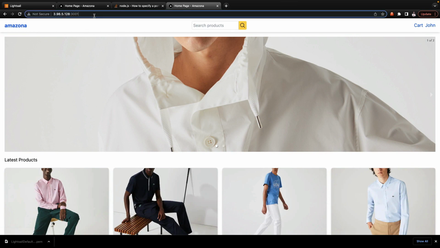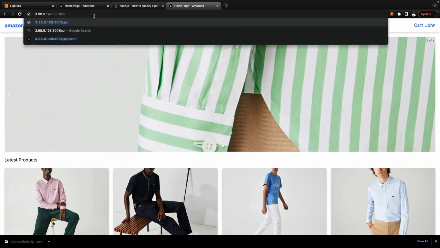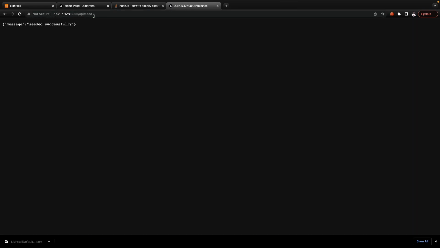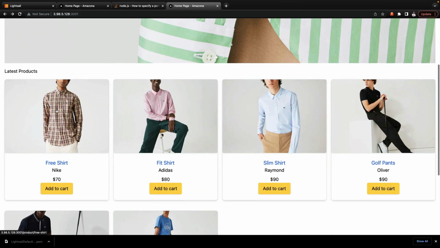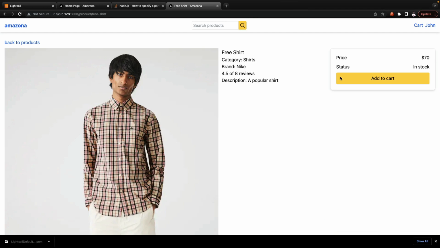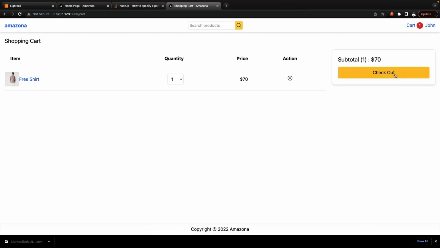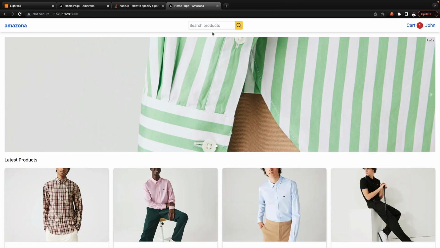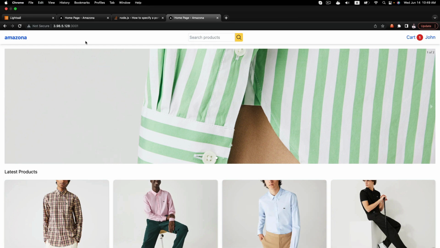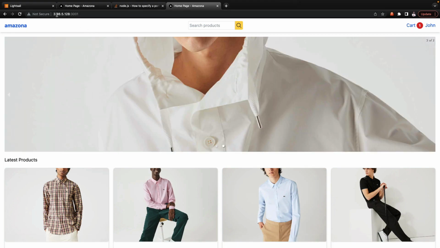If you don't have any product, just run /api/seed to seed sample products. Go back and refresh. There we are. We have our e-commerce website running, and you can go to the products pages, check out, and follow the instruction like this. We successfully deployed our application in the Ubuntu server, and the next step is mapping this application to a real domain.